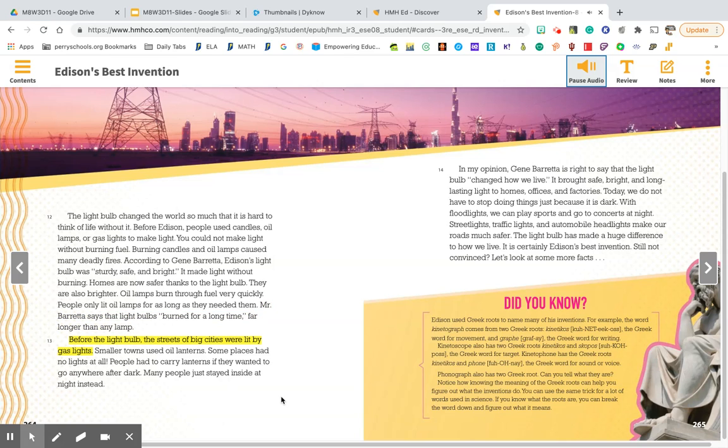Before the light bulb, the streets of big cities were lit by gas lights. Smaller towns used oil lanterns. Some places had no lights at all. People had to carry lanterns if they wanted to go anywhere after dark. Many people just stayed inside at night instead.